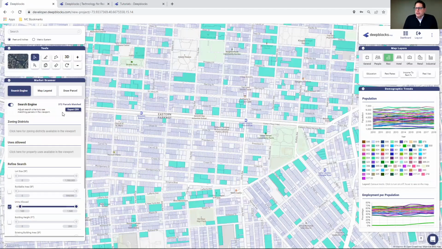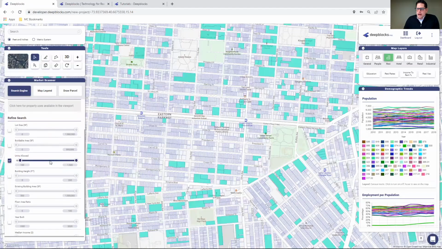You get all the legal addresses for those parcels, the folio numbers, as well as about 15 additional columns of information tied to demographic data, the zoning data, and other key pieces of information for each parcel. But let's continue to narrow our search down.